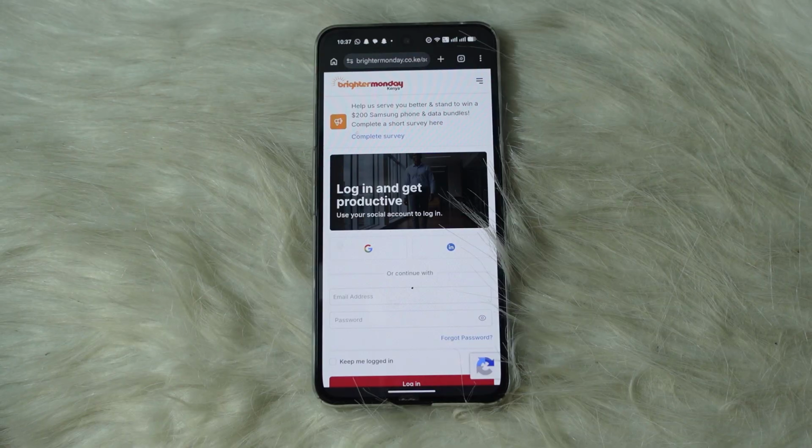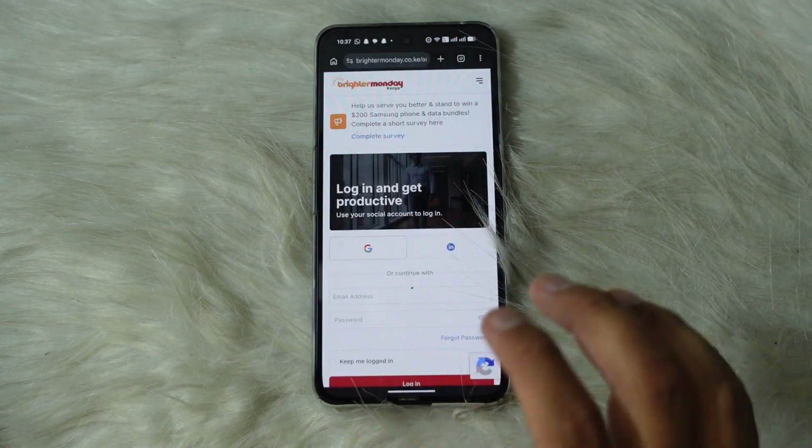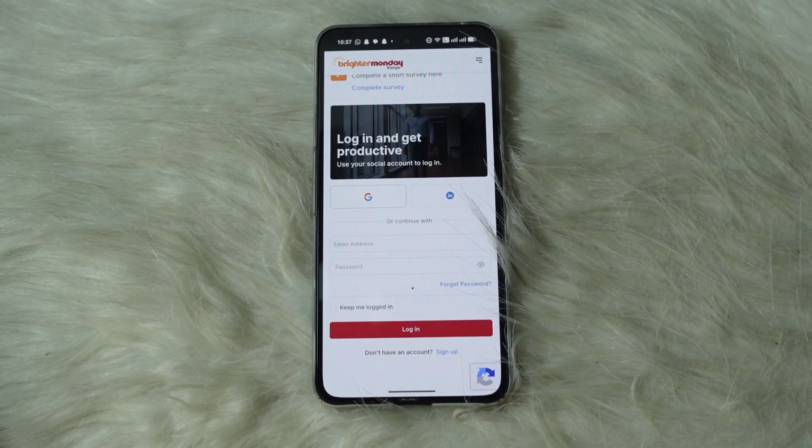BrighterMonday accepts all cookies. Here you can either continue with Google, LinkedIn, or you can continue with your email address along with your password. If you wish to continue with your email and password, simply enter your email and password, hit keep me logged in and then log in.